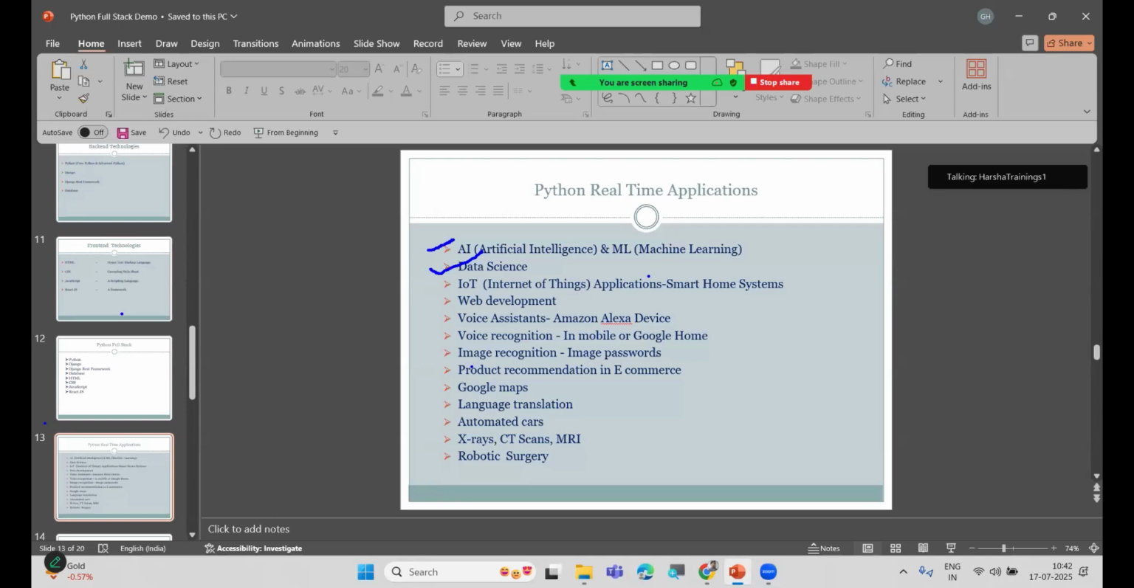Okay, right. Next, the third one is what? IoT stands for Internet of Things. In IoT applications also we use Python. What is the meaning of Internet of Things? It means the things which we can control and manage over the network or internet are called Internet of Things.